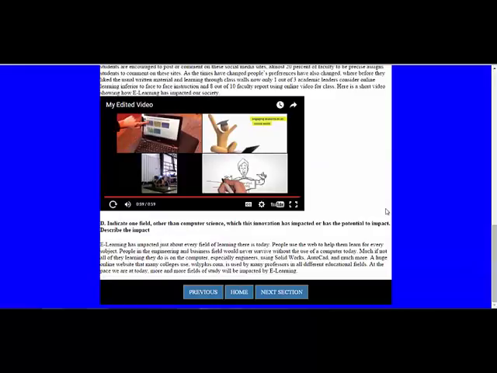E-learning has impacted just about every field of learning there is today. One major field that e-learning has impacted is engineering. A lot of work that engineers do is all on the computer, using SolidWorks, AutoCAD, and software like that. Without that, engineers would be having a lot of trouble today designing buildings, bridges, everything that we build and use today in general.